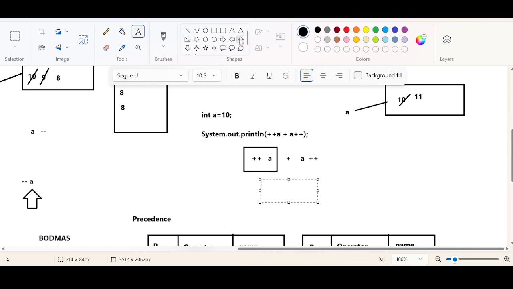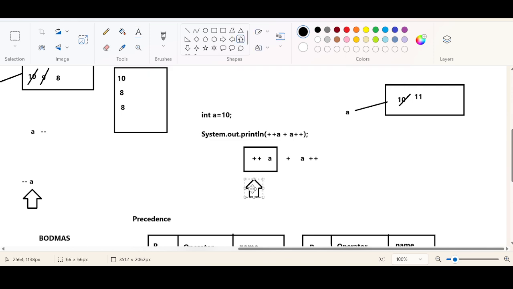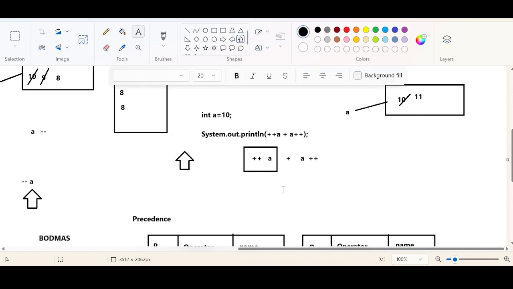See guys, very simple. You have to move from left to right. First you are performing the incrementation, so 10 has become 11. After incrementing it, it accesses a, which means this a needs to be converted to its value. What is the value inside right now? 11 is the value, so 11 will be retained here.